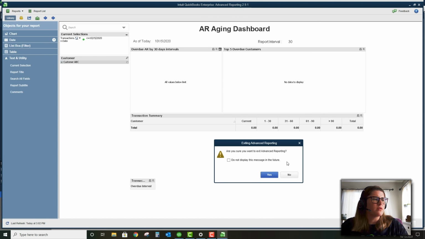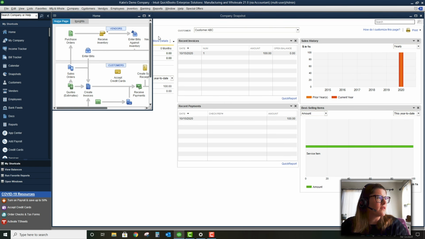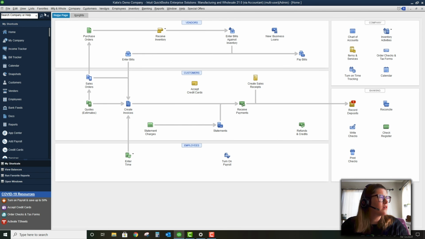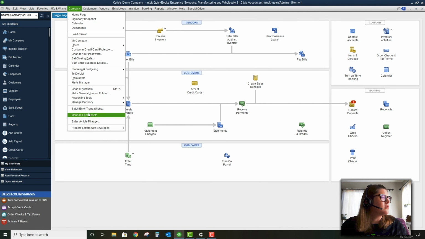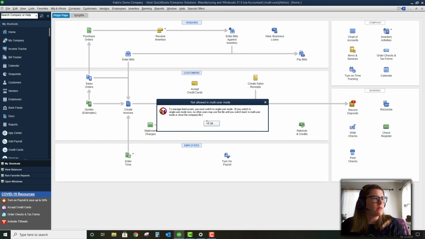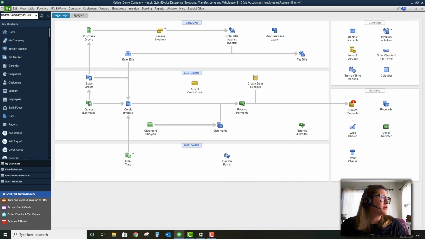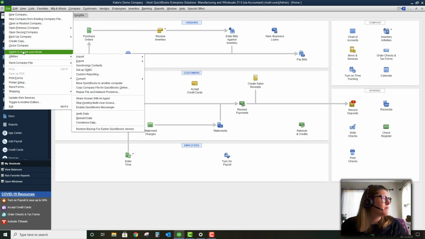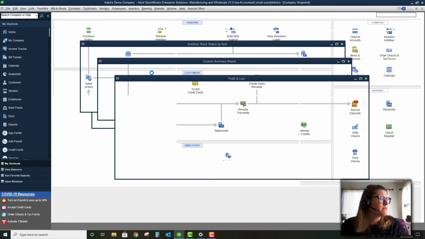I'm sure there are better tutorials than this on advanced reporting, but I'm not going to touch on it a whole lot today. We're already running long. I will jump over into the Fixed Asset Manager next. That should be under Company, Manage Fixed Assets. This is another one where you have to switch to single user mode. That's more like what I'm used to. Switch to single user mode.